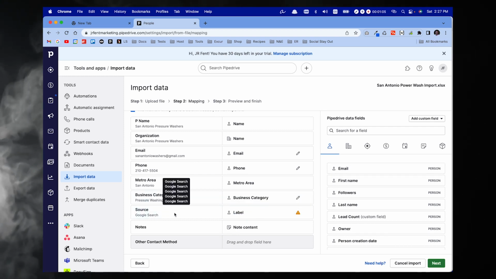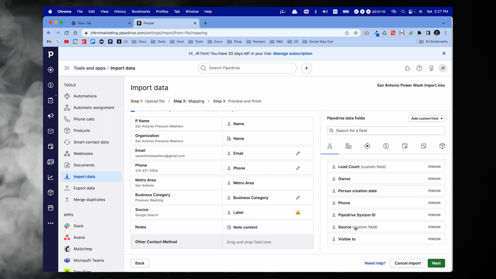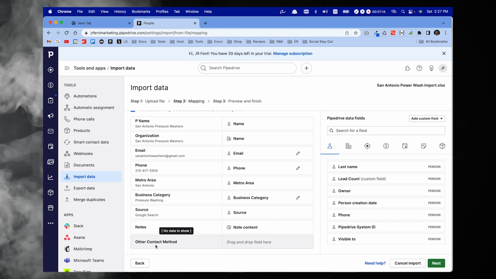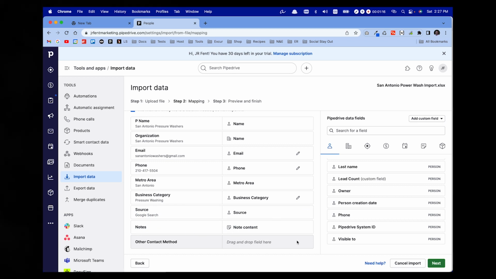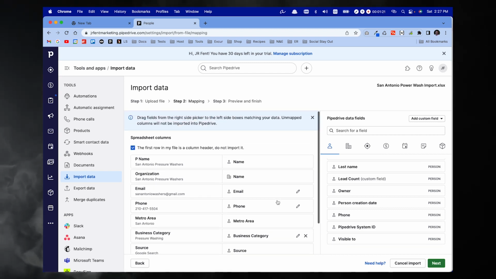So the next one is going to be business category. This one, it tried to guess. It said source and it put label, but we don't want that. We want our own source. So we're going to go source here. Source, note, and then other contact method. I'm not going to bother to import it. I only wanted it for the spreadsheet. So just like that, I'm all set to go.